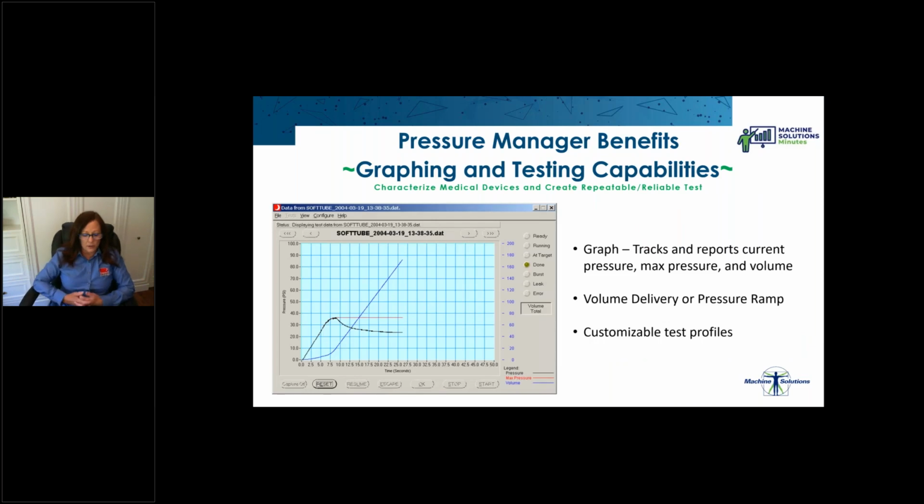The graphing features in Pressure Manager are perhaps the most useful of the tools for designing tests and for collecting data. While executing a test or a script, Pressure Manager graphs or tracks and reports the current pressure, the max pressure, and the volume, as shown in the screen capture here.